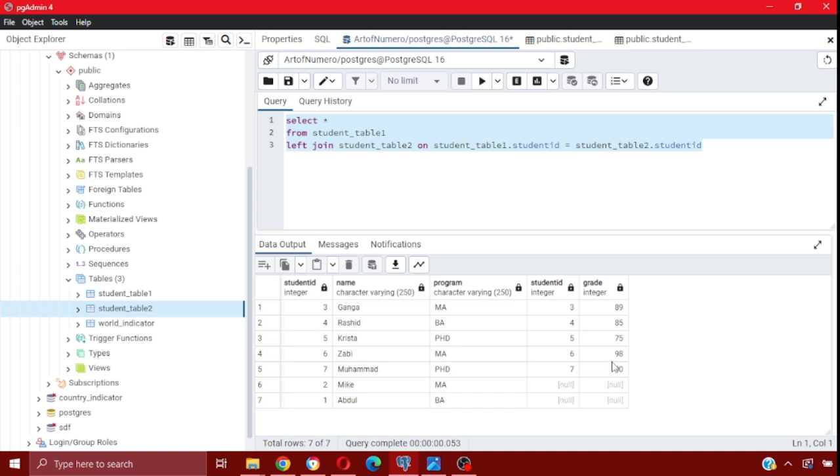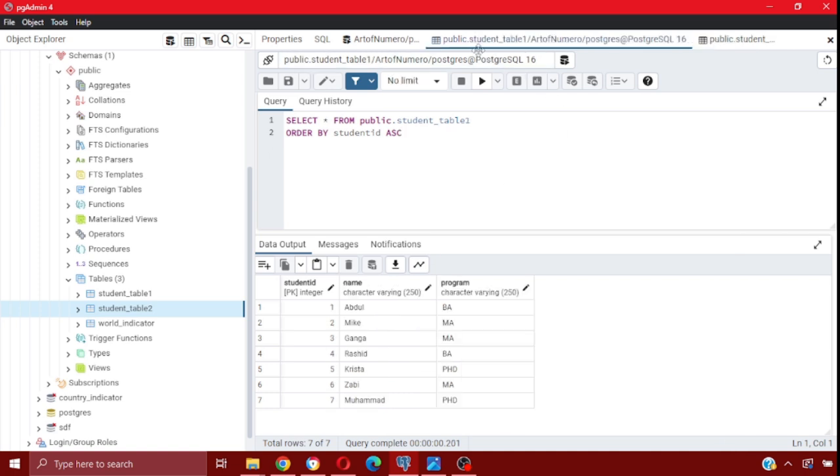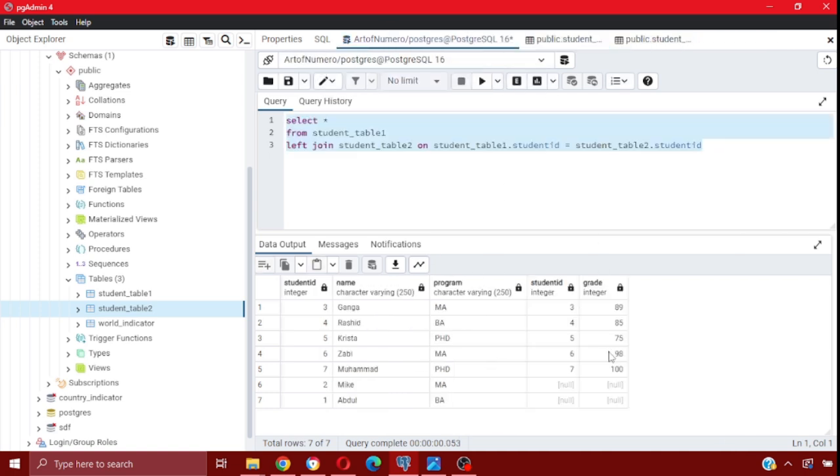Now, the second table, which is student table 2, you see that some of their values are not here. So how many values were migrated here? 1, 2, 3, 4, 5. Five records or 5 rows. But how many do we have actually? 1, 2, 3, 4, 5, 6, 7. So 7. That means 2 are missing. Why are they missing? Because these two student IDs don't match with the student ID here.